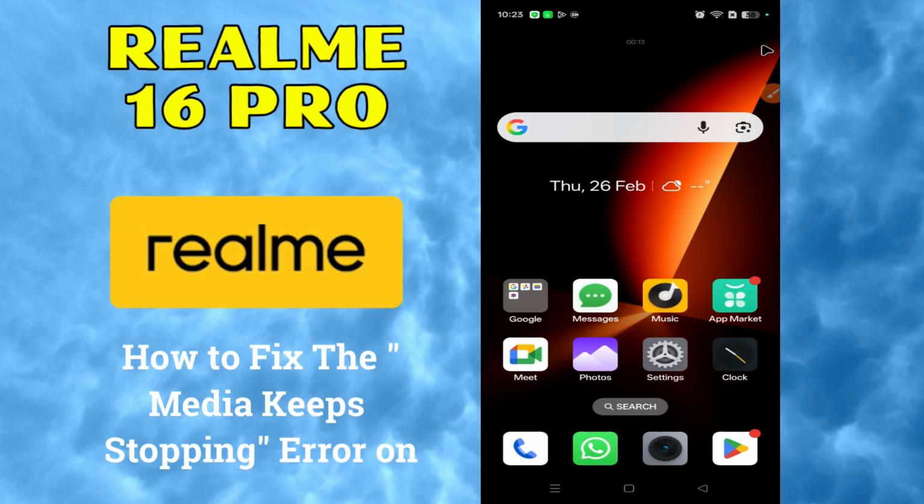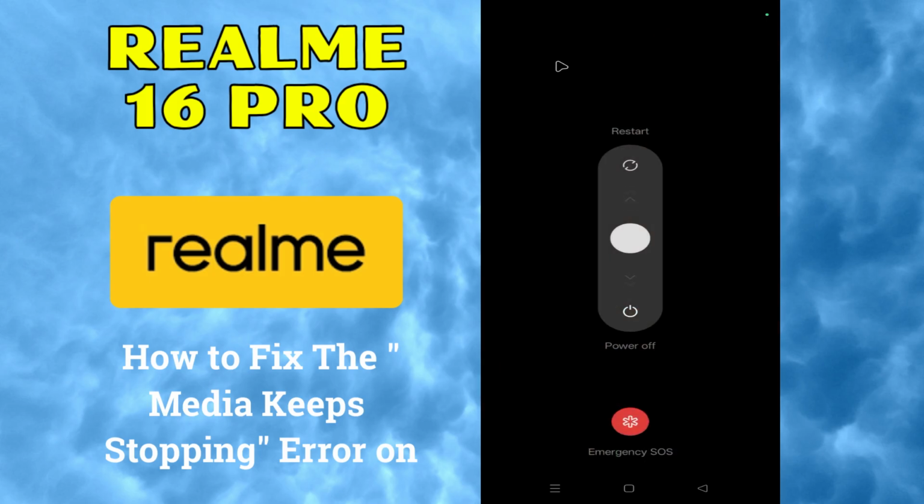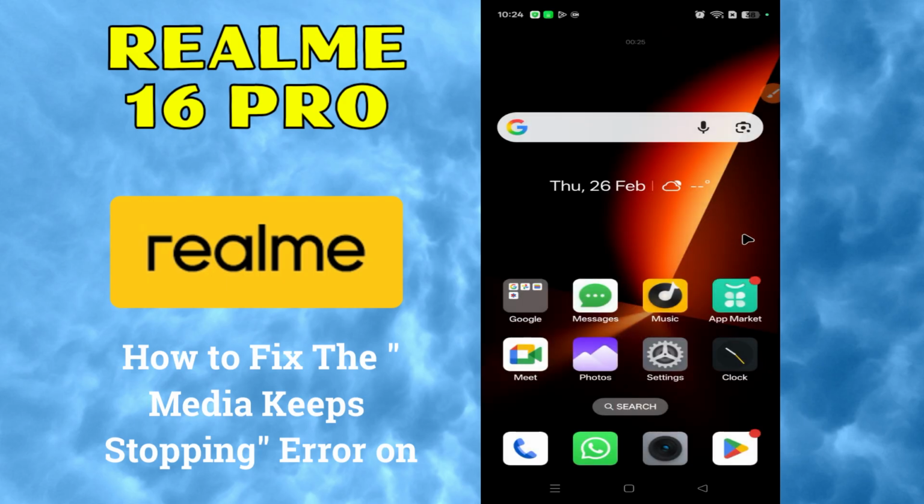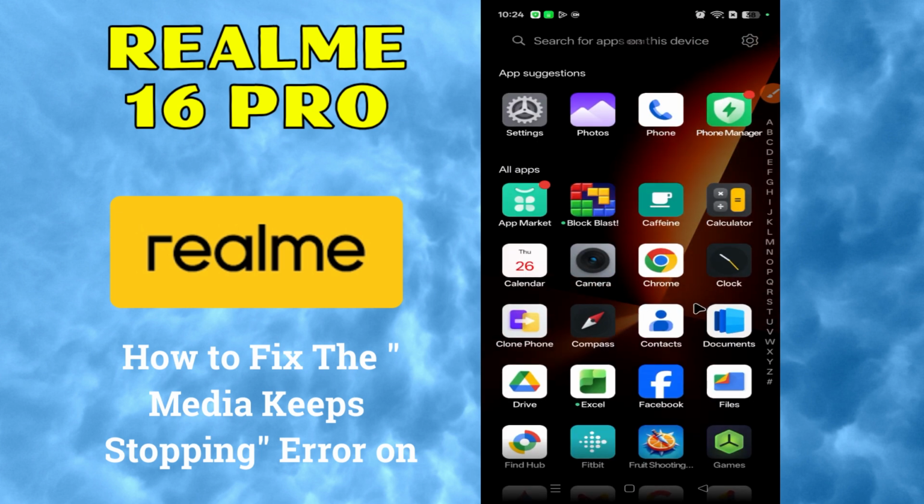If you want to fix this problem, restart the device. Just click and hold the side power button and restart the device from here. After restarting the device, you will see your problem is solved. But if it is not solved, go to the app library.